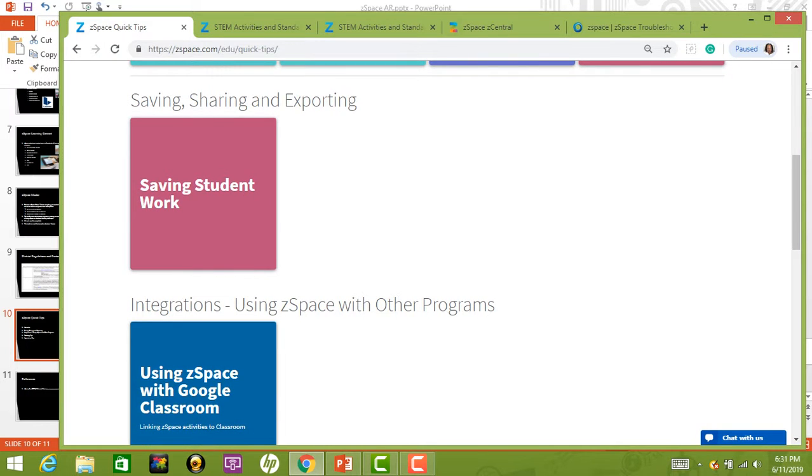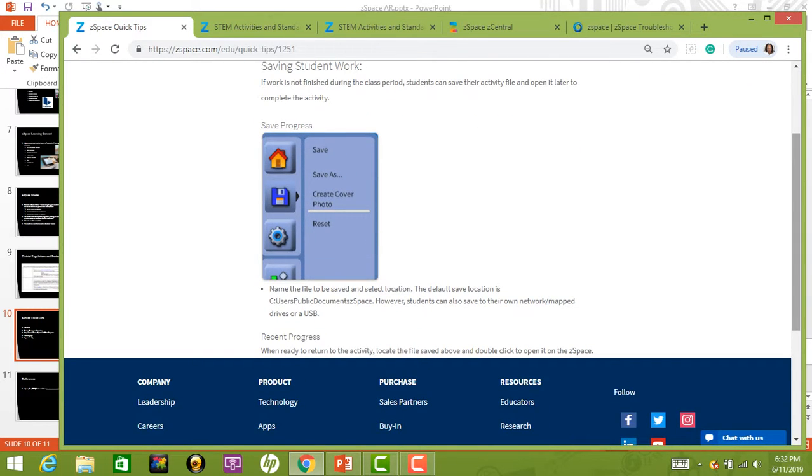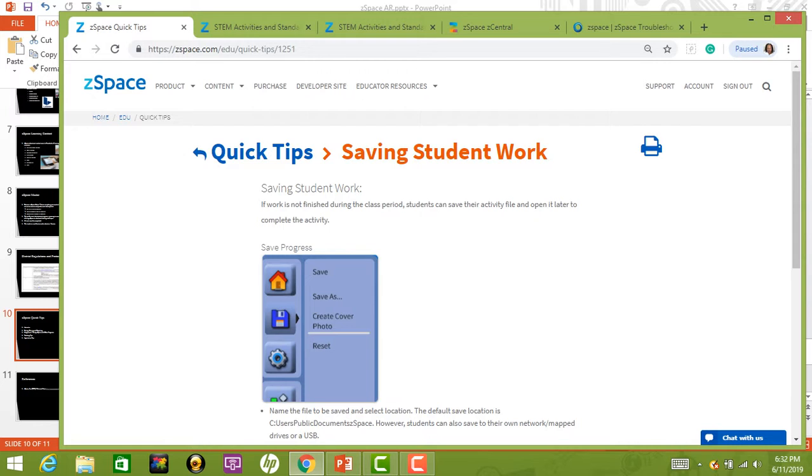Then saving your students' work. If the work is not finished during the class period, the students can save their activity file and open it later to complete the activity. So there is a way to save this information. You would name the file to be saved and then select the location. The default save location is under the user's public documents, zSpace. But you can also use your own network mapped drives or USB.